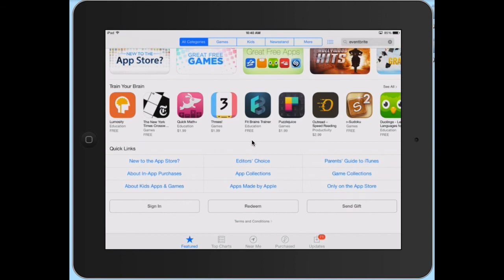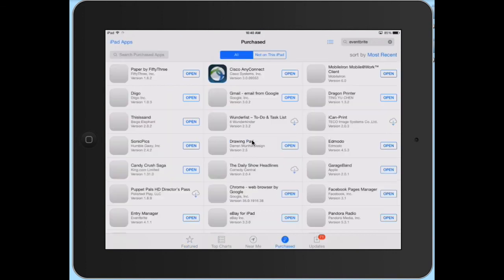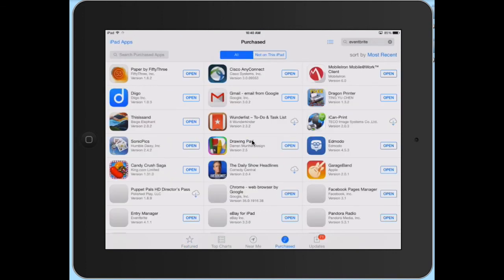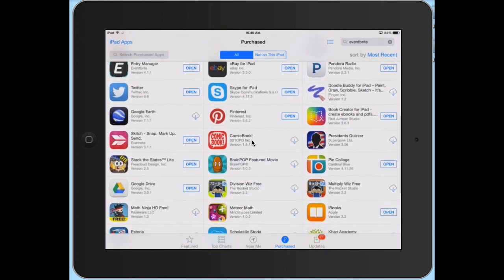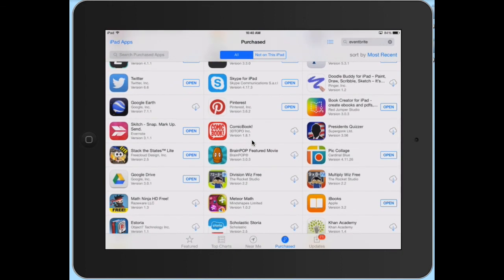Okay, and then once I've signed in to my App Store, I can scroll all the way over to this Purchased button, and I'll be able to see all of the things that I've purchased on my iPad. Now you'll notice on here that some of these icons will have the open button next to them, but some of them will have this little cloud here as well. So what the cloud means is that I actually have purchased that app, but it's not necessarily on my iPad.